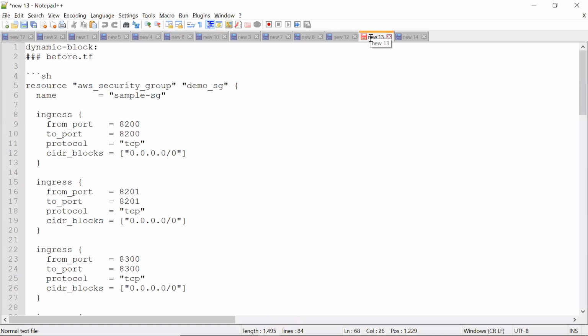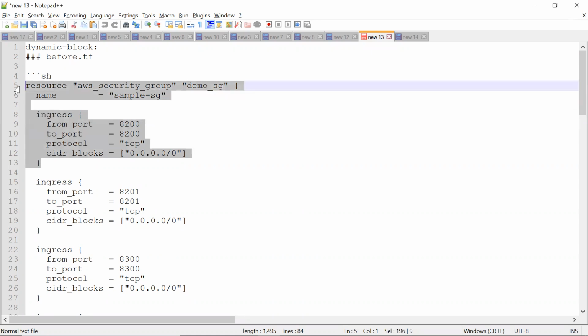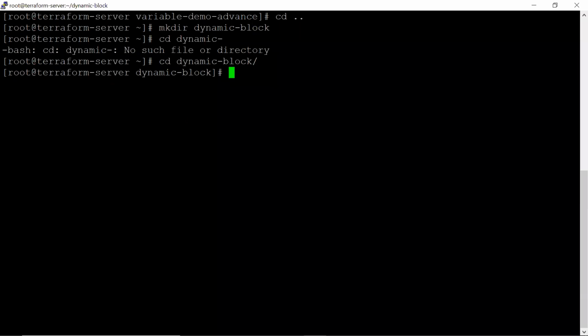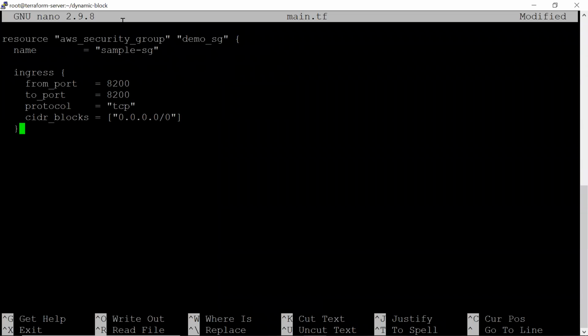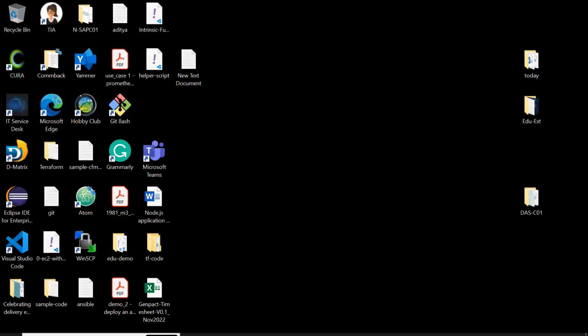So you will be aware that there is a component called security group. And if I'm creating a security group, I will write something like this. So I will say nano main.tf. And this is my security group. So if you know what a security group is, very good. If you don't know, then this is my security group.